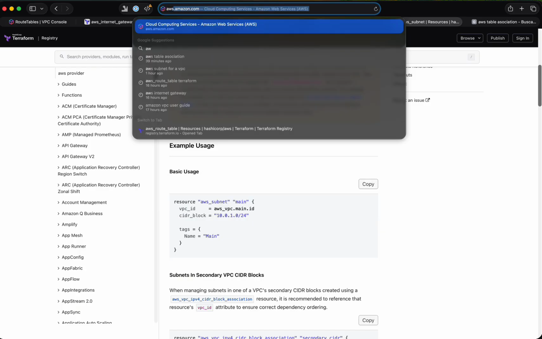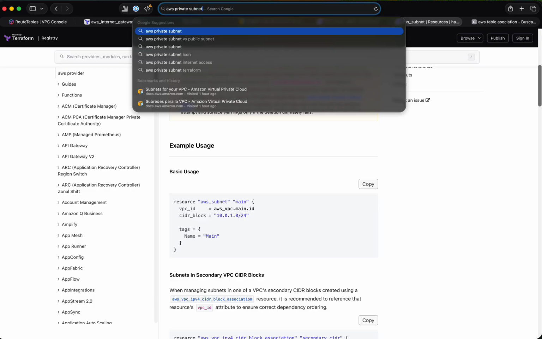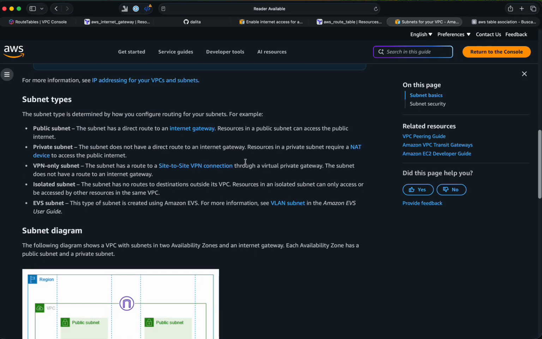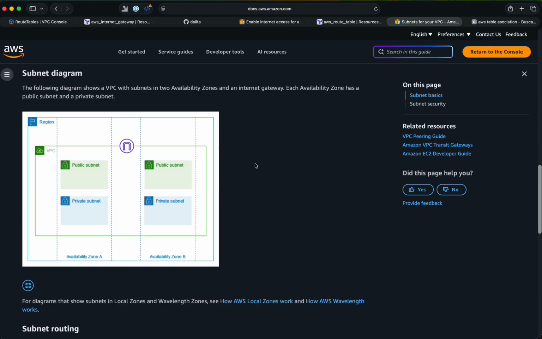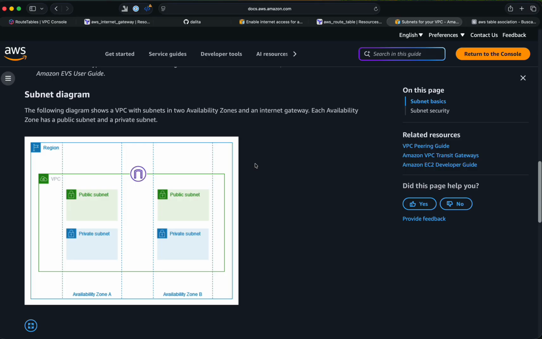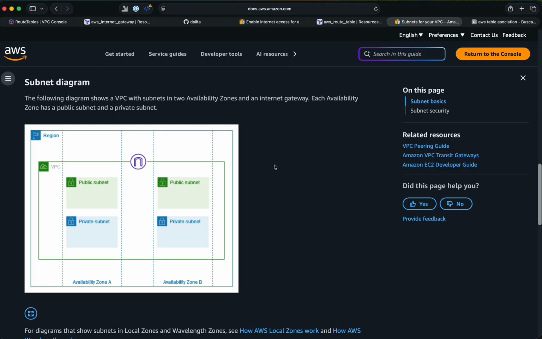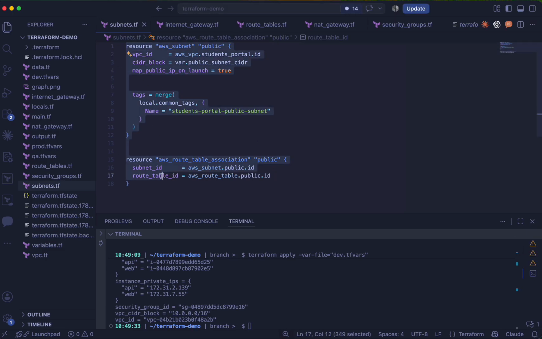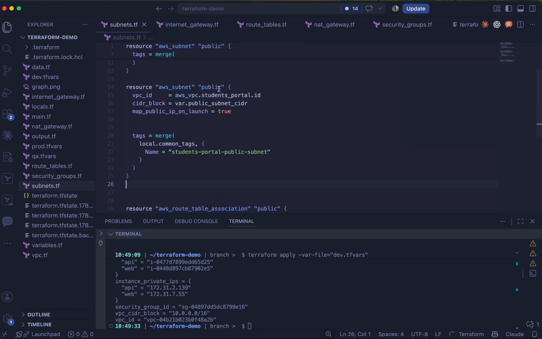So far, everything we've built has been focused on the public side of our network. But in real production environments, not every resource should be exposed to the internet. Think about databases, internal APIs, or Kubernetes worker nodes, those resources should remain private. That's why our next step is to create a private subnet. The good news is that we don't need a different Terraform resource. A private subnet is created using exactly the same aws_subnet resource. The difference comes from how we configure it, not from using a different resource.